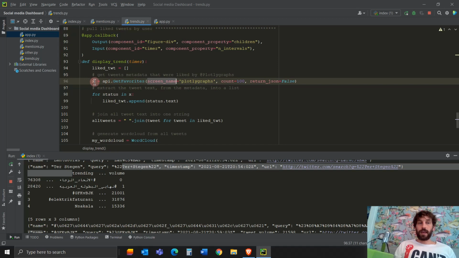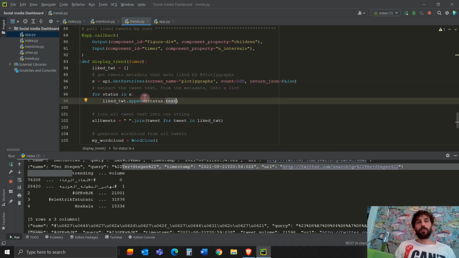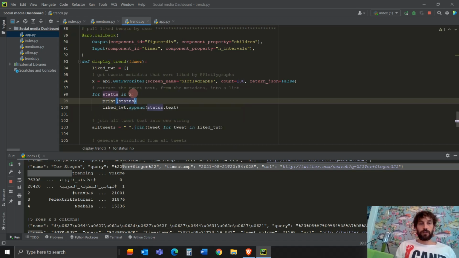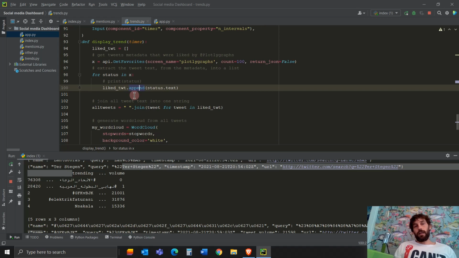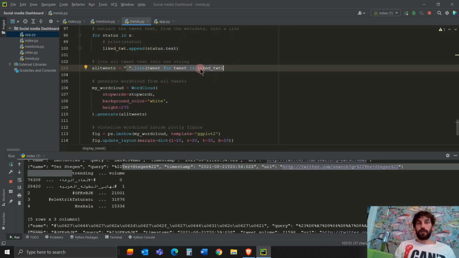So I pull this information as x, and then I say for status in x, because it's many different tweets, 100 different tweets, I'm going to insert into this list the status.text, right? So you can print this out if you want. You can go for status in x, print status, just to see what comes out, all right? And so I'm going to take the text, and all these tweets are going to go into this list. So you're going to have 100 different strings of 100 different tweets. And then here, I'm going to join all strings into one string, right? I'm going to take this list of all these 100 tweets and join everything so it's one very long string with a space between each tweet.